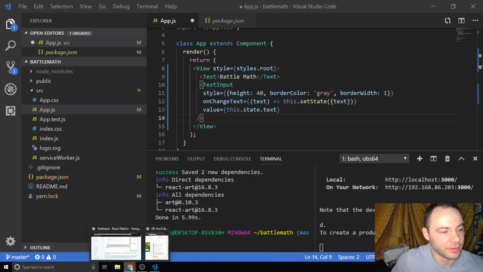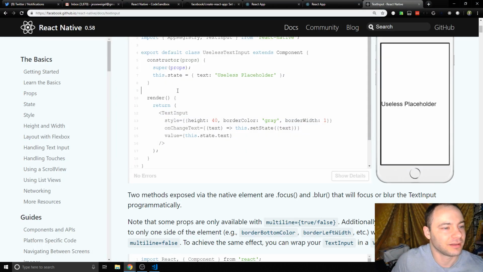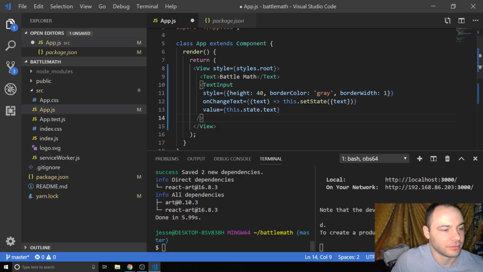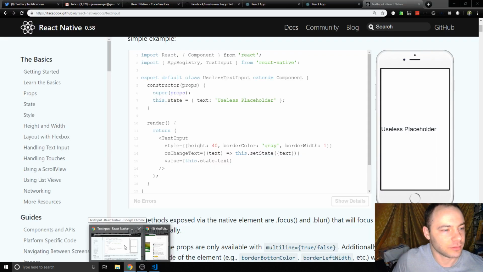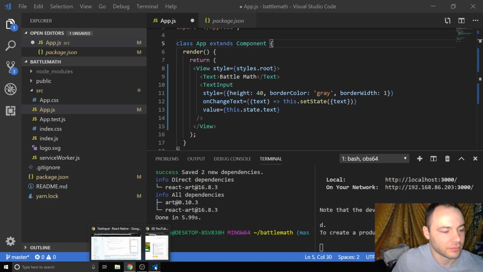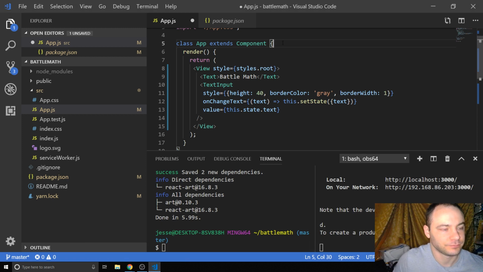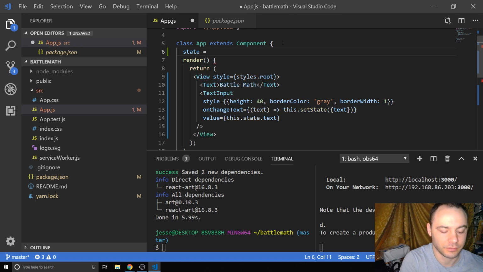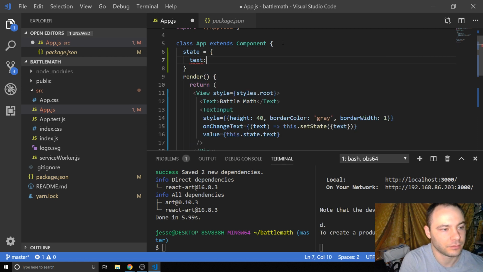So let's throw this in here. And you know what? Let's grab their state as well. No, I'm not going to. Let's create our own state, right? Because we don't need to use the constructor. What did they call it? Text. Okay, so they called their state text. And at first let's just leave this blank for now.